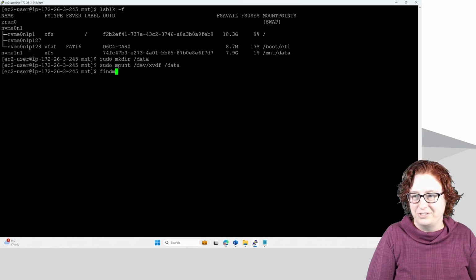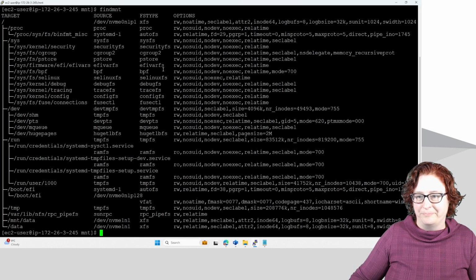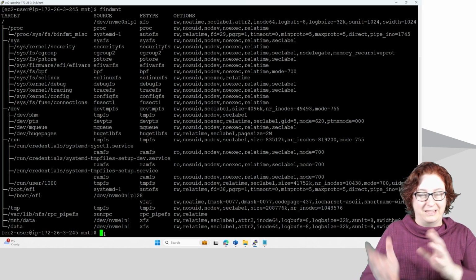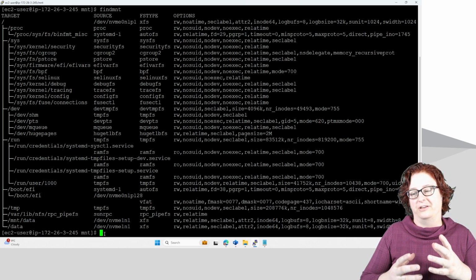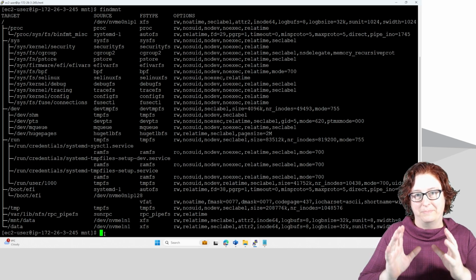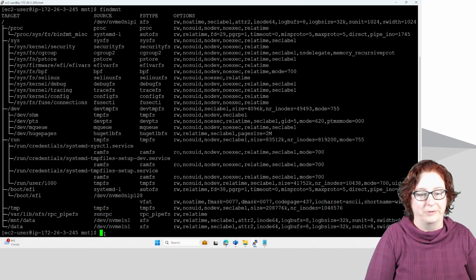Excellent. All right, let's just check that out. So findmnt. There's that mount point here, data, and it's pointing to the disk that I created. The problem is when we reboot, this is actually going to disappear. So instead of recreating each time, now I want to create a persistent mount upon reboot.